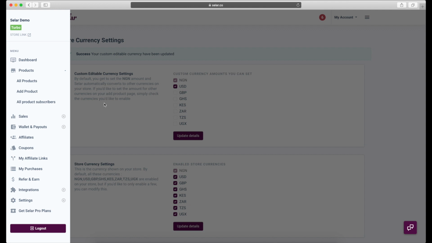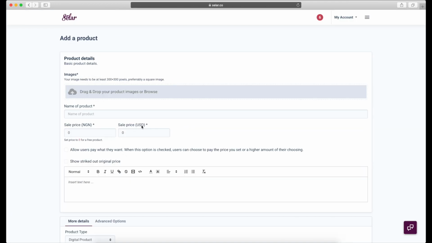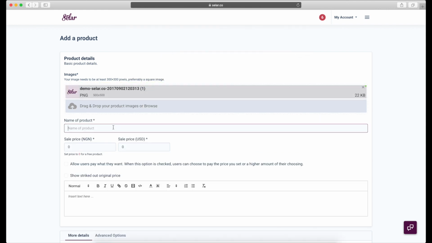The next thing is I'm just going to go back to my add product. Now you can see I have NGN and then I have USD. So I'm just going to go ahead and add the course now. I'm going to set the image. Let's just call this test course. Let's say this is 3,000. Let's say this is 4,000.